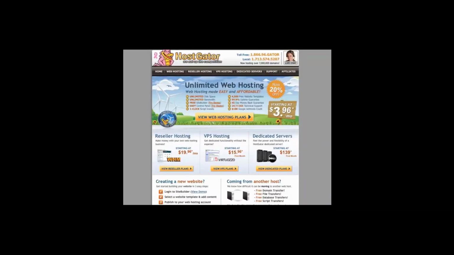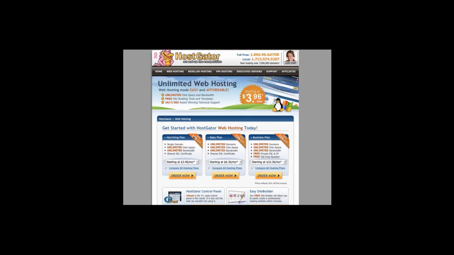Web hosting. The reason why you need web hosting is to store your website files and images. To get started, go to hostgator.com. This is a very popular choice for web hosting and reasonably priced. So to register for web hosting, simply click Web Hosting and choose a plan. You've got your hatchling plan, baby plan, and business plan.